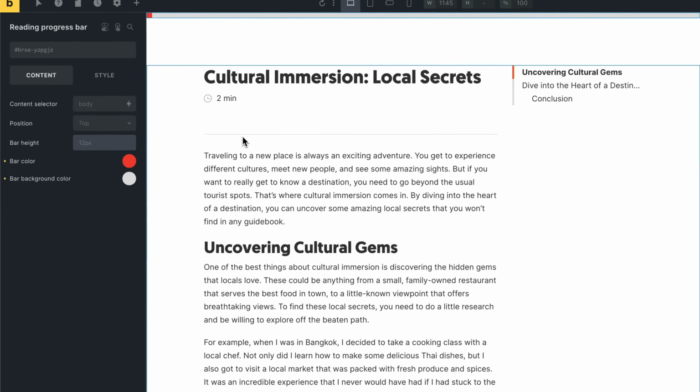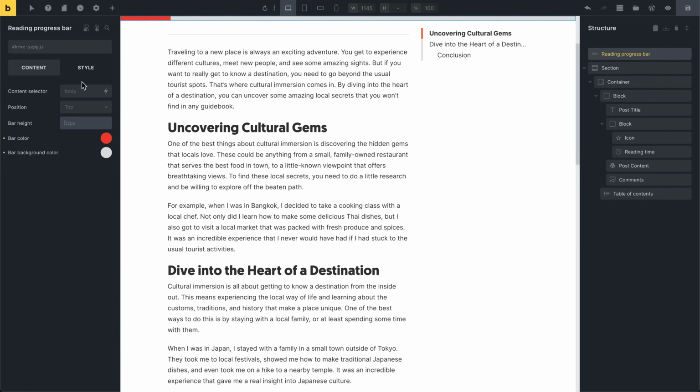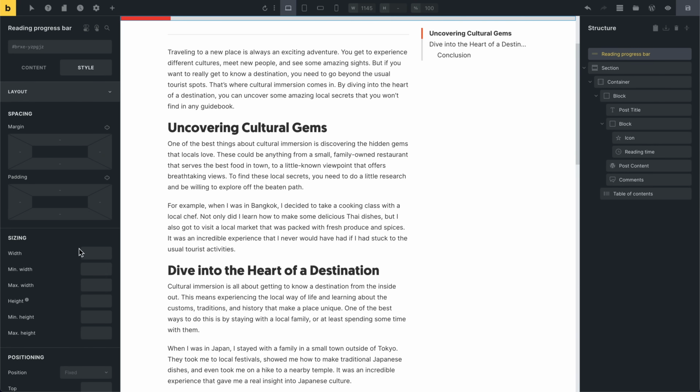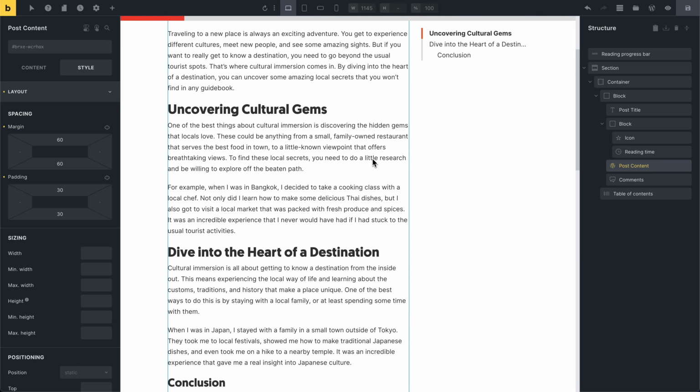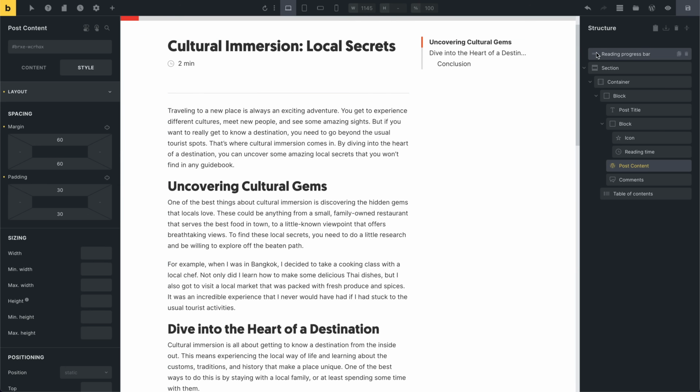And as you can see, it actually follows along as I scroll down. This is because by default, it's going to use the position fixed here. We can change this to sticky, especially if I want to now change this in regards to the post content element. I'm going to first move it maybe above the post content. That makes sense, right? So I'm just going to move it here.